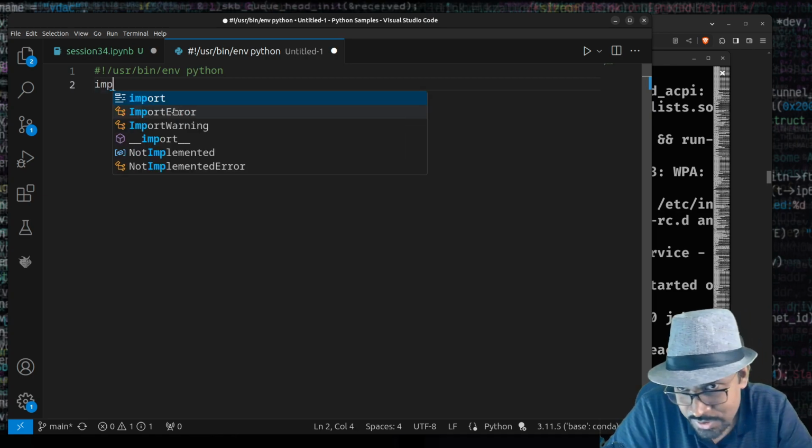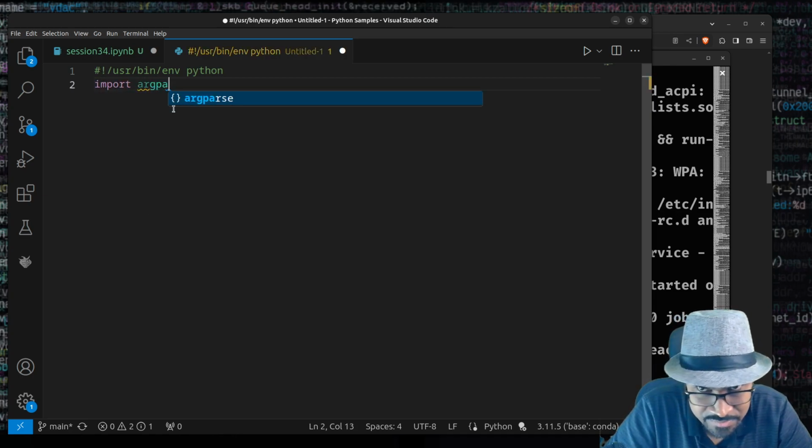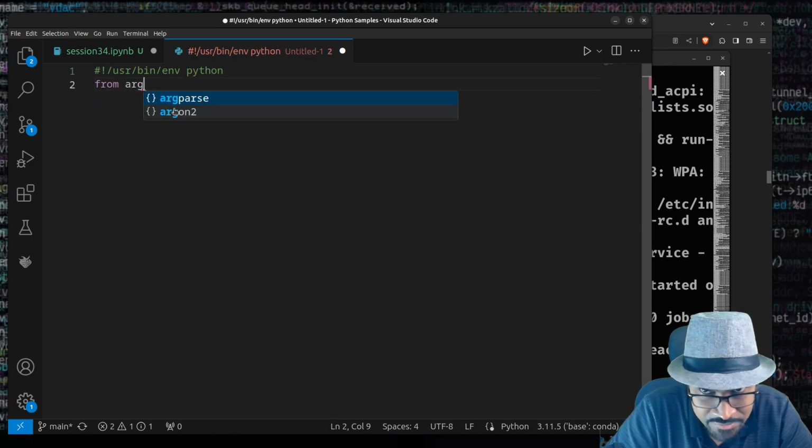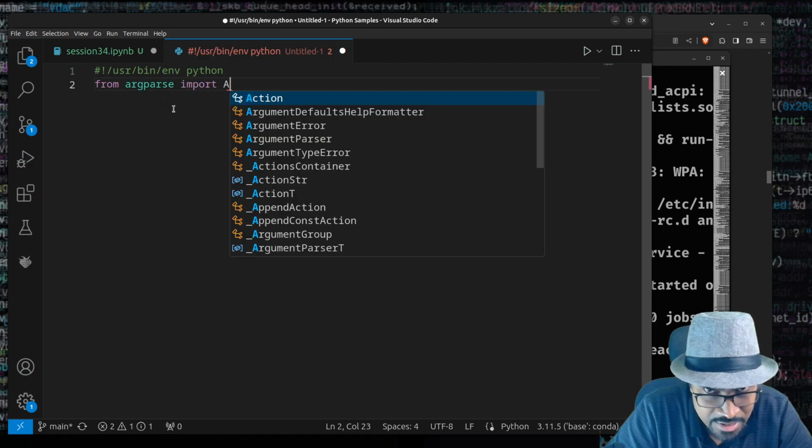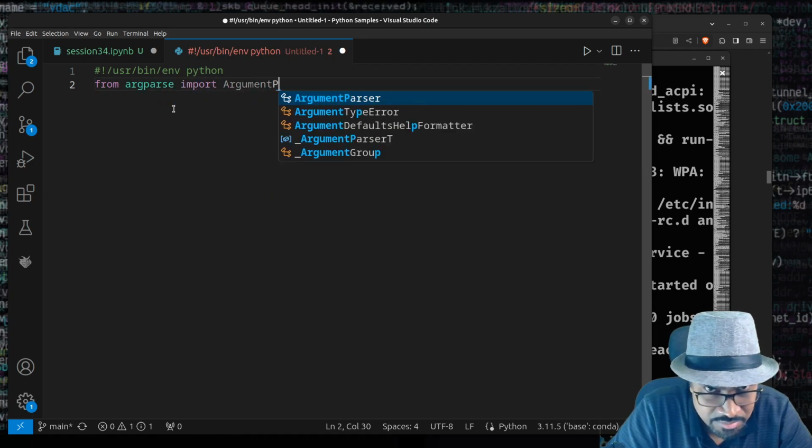So you would normally use import argparse. But rather than using import argparse this time, because I taught you about from module import member, I can say from the argparse module, I'm interested in ArgumentParser.